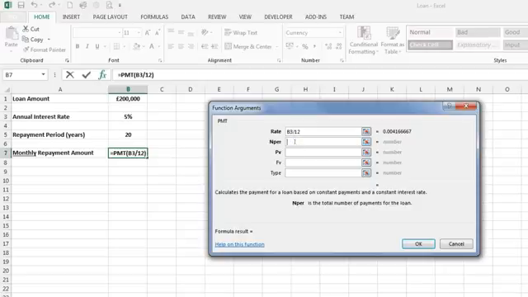Then we place our cursor in the NPER, the number of payments on the loan. We have a repayment period here of 20, but it's in years. So once again, we have to multiply by 12 to make it into months. Move down to the present value. The present value is the total amount that we're actually borrowing. So we click in there and we can see that that's B1, the £200,000.